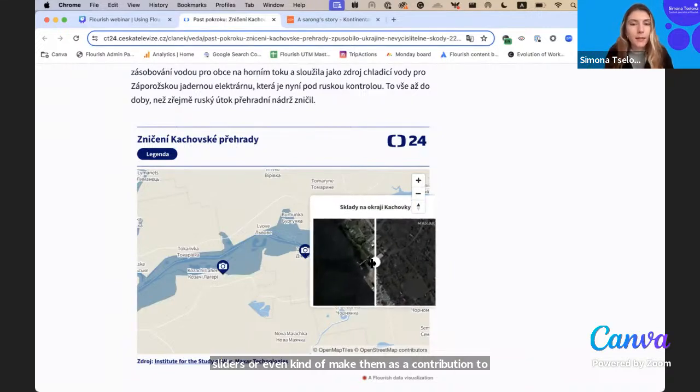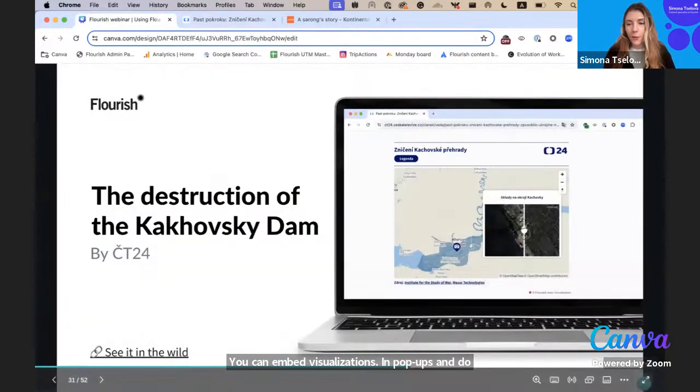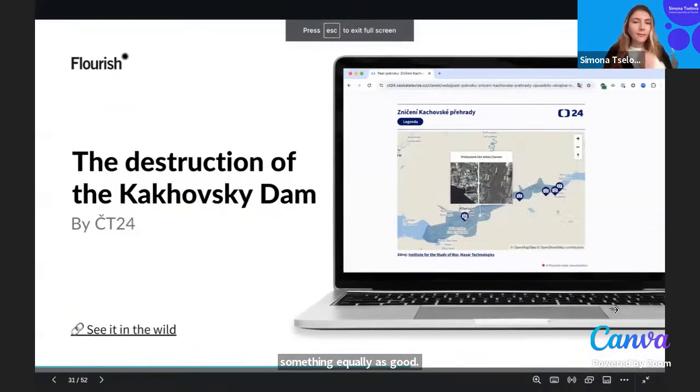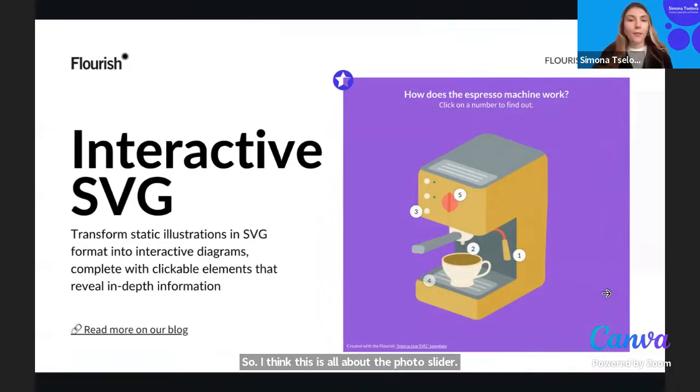So you don't necessarily always have to use any of those templates on their own. Of course, you can make them like that. You can embed visualizations in pop-ups and do something equally as good. So I think this is all about the photo slider. And now we're moving to the interactive SVG.